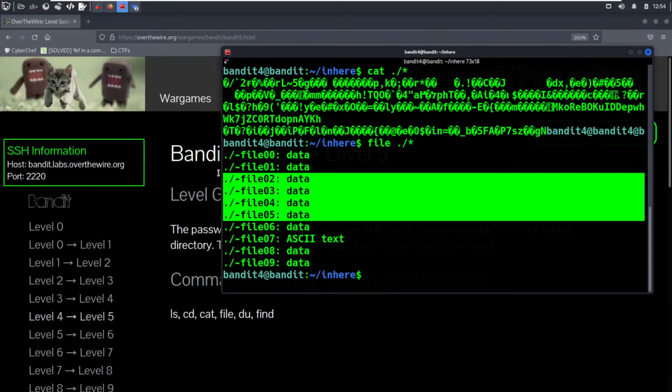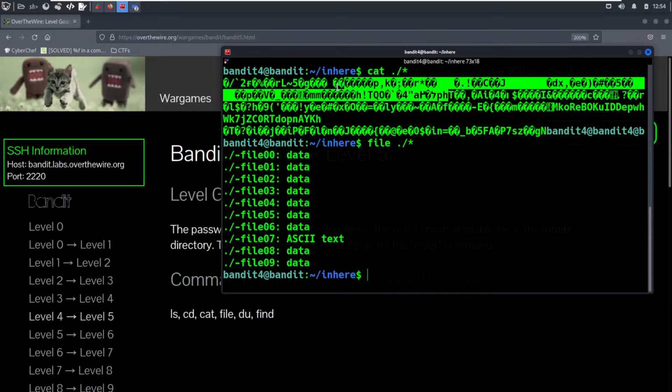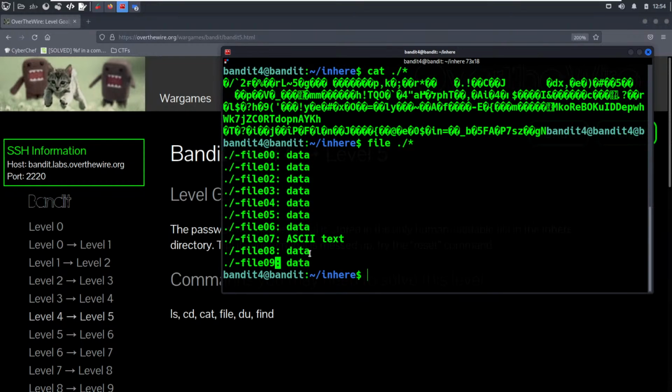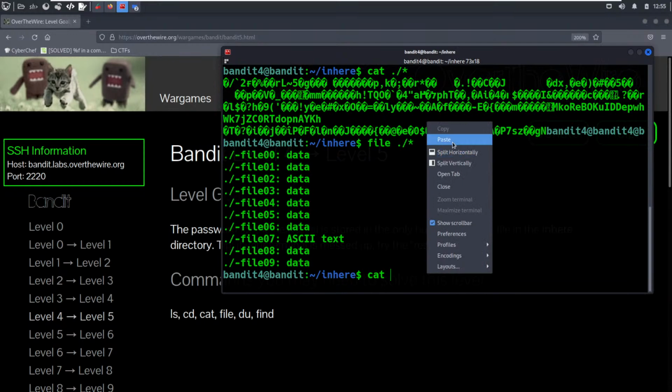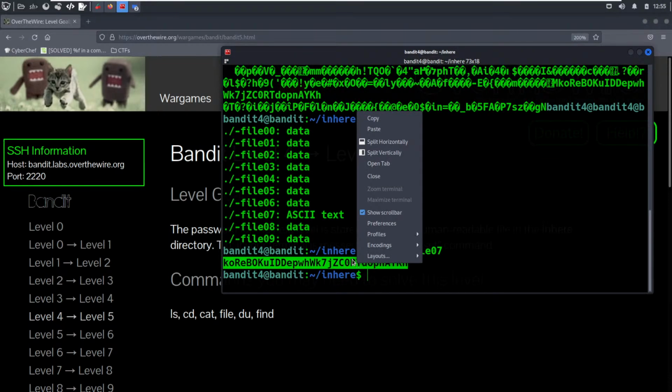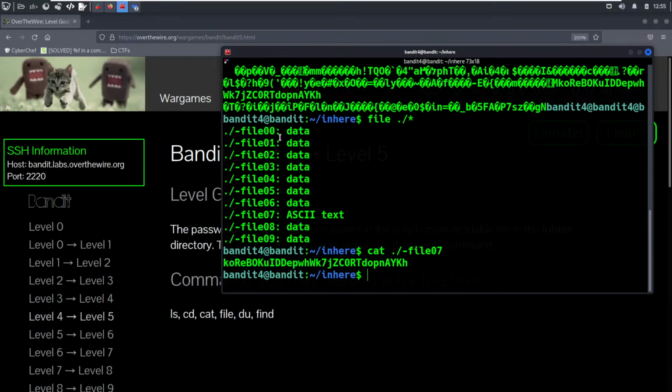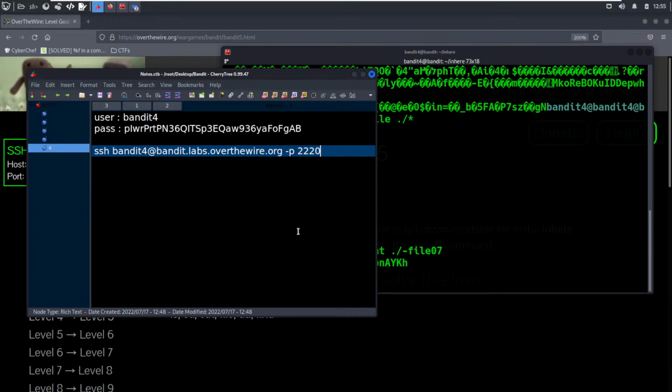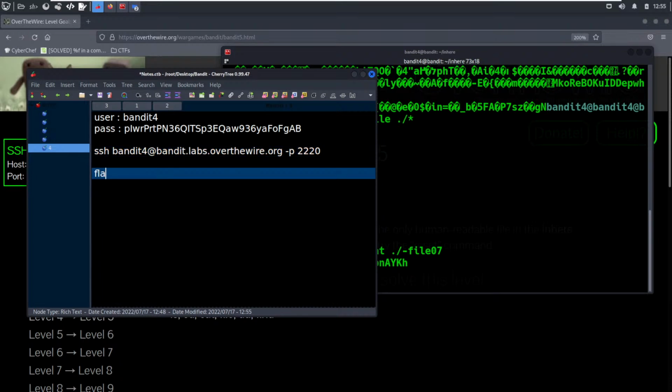Here it is showing all these are data. So these are unreadable text. All this text that we are seeing which is unreadable, that is the data which is there. So here on file 7 it is showing it is an ASCII text. So let's try to print only that one. Okay, so if we print this, it's going to print out the output something like this. So this will be the flag for the next one, flag of current one, and also password of number 5.